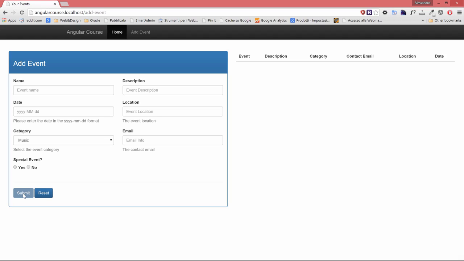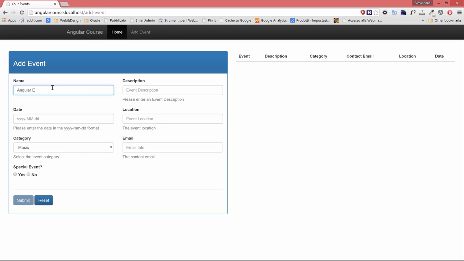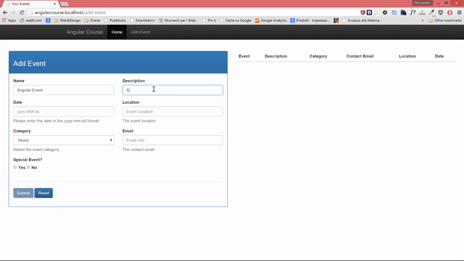The submit button is now disabled. And as soon as I enter valid data, test, 2015, October the 1st, location somewhere, I've filled in all the required fields, the email is not a required one, the submit button is now enabled. And in the same way, if I remove the location data, the submit button is now disabled.